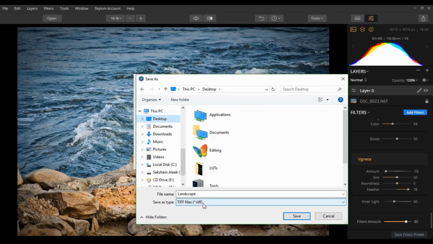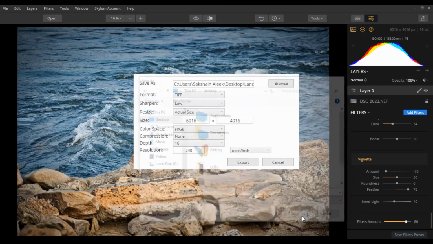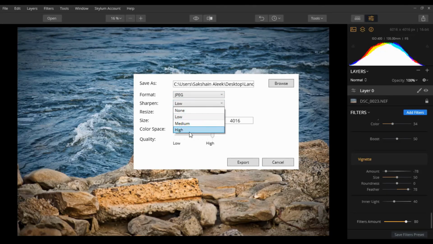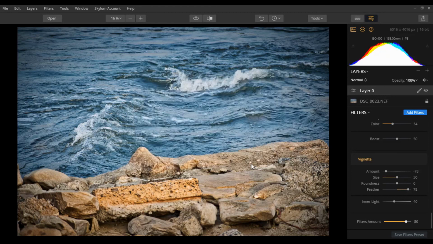I am leaving it as a TIFF file so that, no, let us keep it as JPEG. From here, under the format, I'm going to select JPEG. And for sharpening, I'm going to select high for this particular case. And let us leave everything as usual and just click on export. It has started exporting the image. It's done. Let us check how our final image turned out.